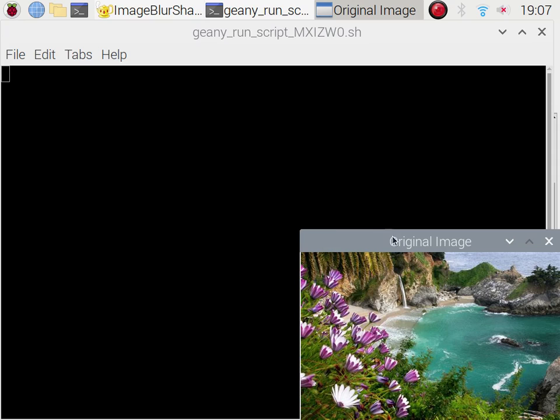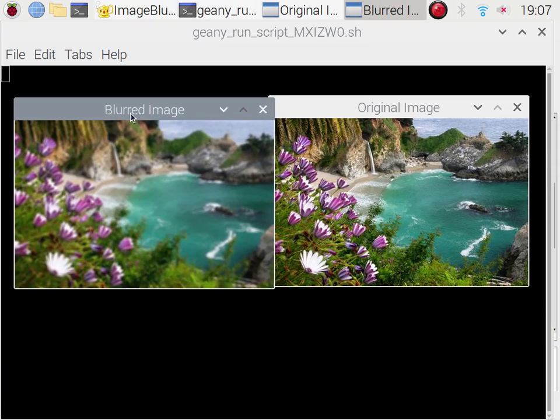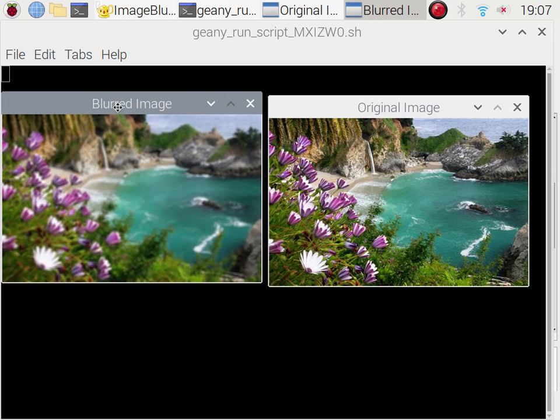So this is the original image. Now you can see the blurriness is reduced, because we have reduced our convolving factor, that is ksize.